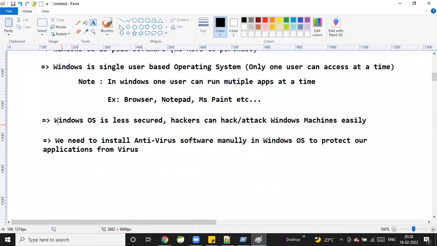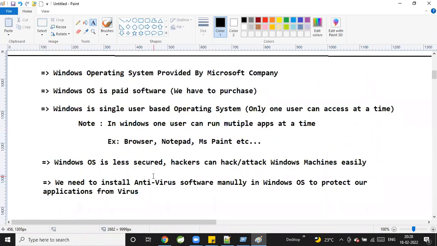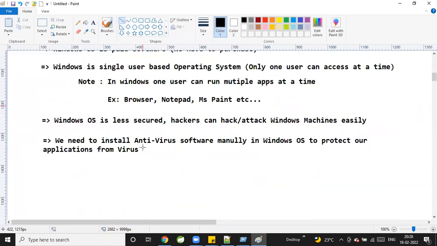Now, when it comes to the Windows security standpoint, the Windows operating system is less secured. Hackers can hack or attack the Windows machines easily. And when I am running several applications in my Windows operating system, there is a chance of getting a virus. In order to protect our applications, we are going to install antivirus software. Antivirus software and Windows software we have to purchase. It is not free. Microsoft is not giving it for free. We need to purchase the Windows operating system.